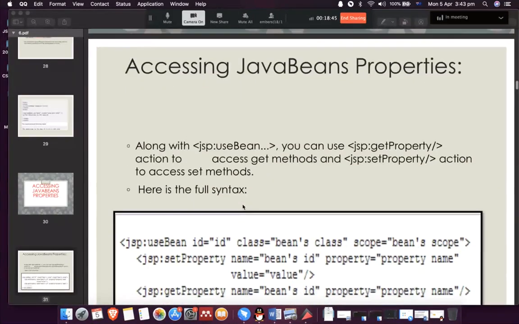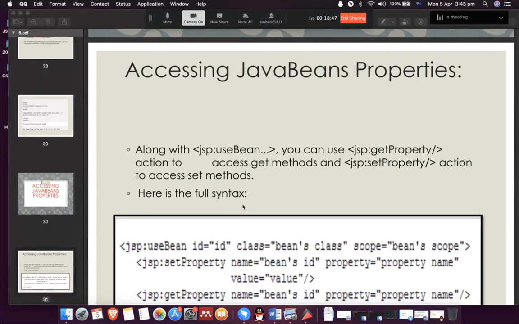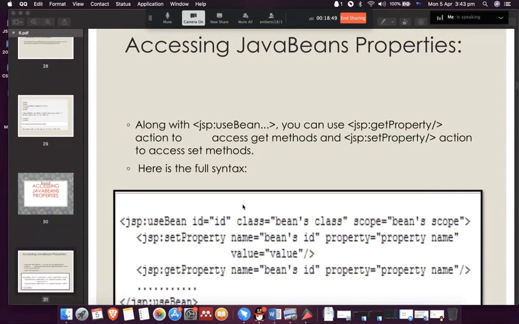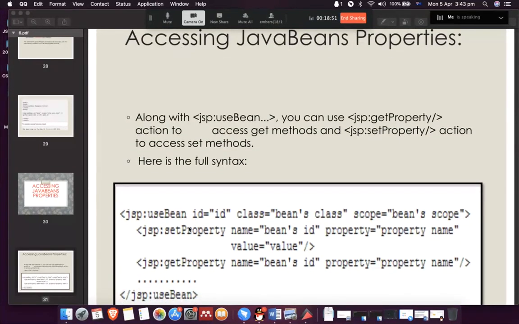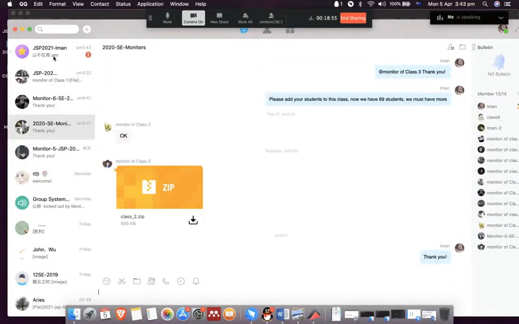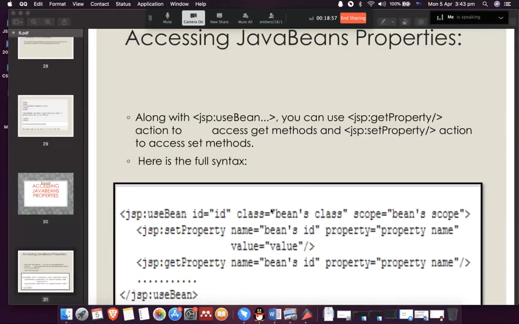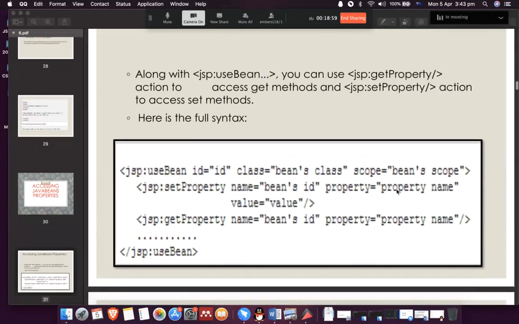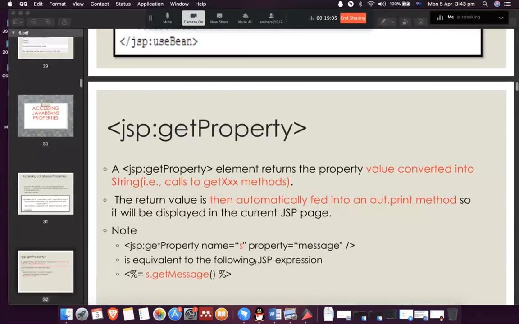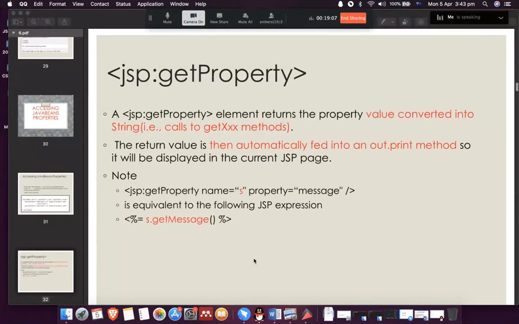Last week we looked at an example of set property and get property. If you remember, we saw how we can get the properties of a bean using set property and get property. So I think that's kind of clear.